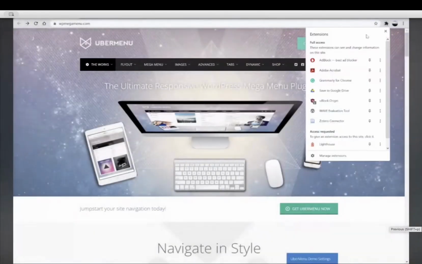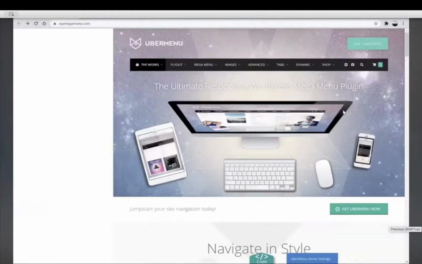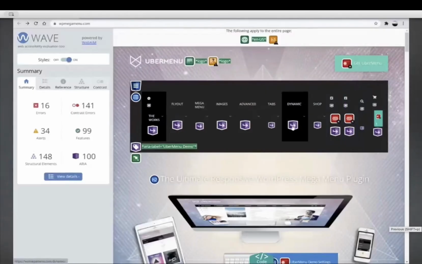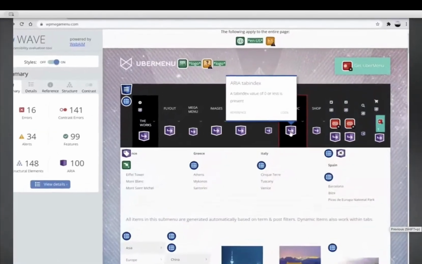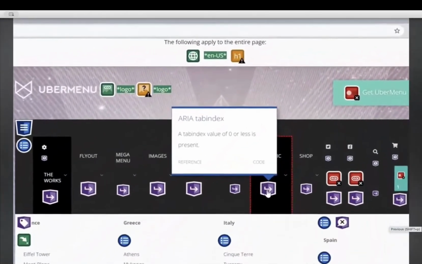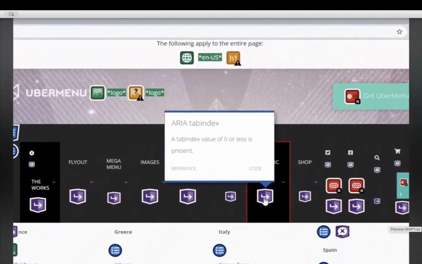We can open the Wave tool to see if the appropriate ARIA label is present. As you can see, the Wave icons tell us that ARIA has pop-up is not present. All expandable menus should be labeled with ARIA has pop-up, so as a result, this would be considered a fail.